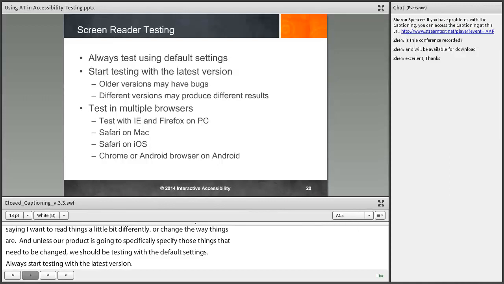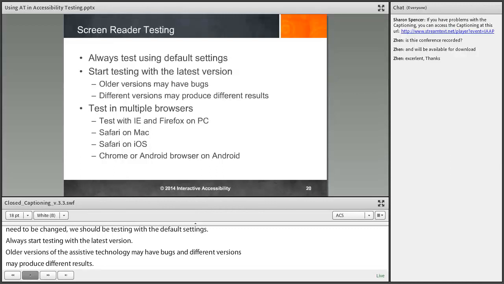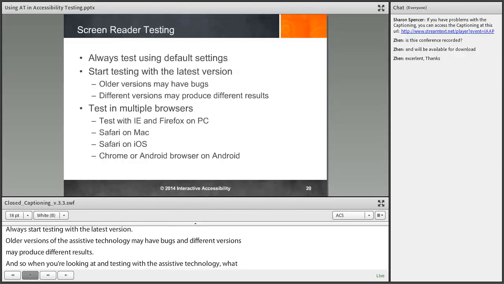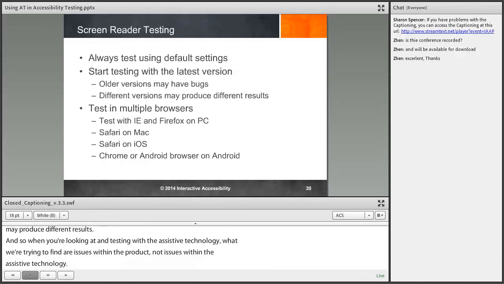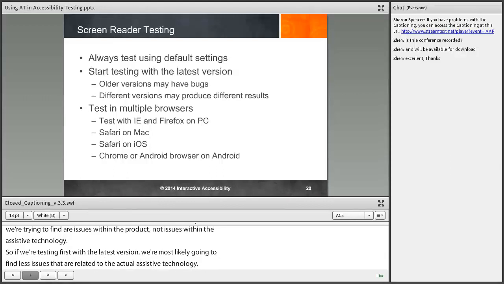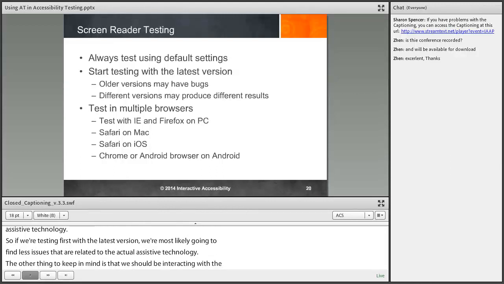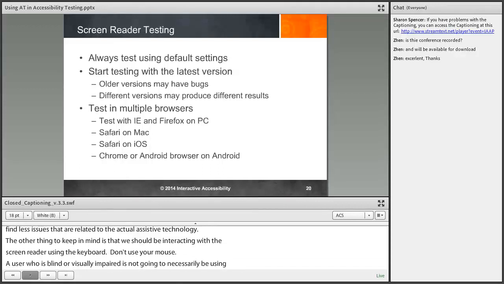And so when you're testing with the assistive technology, what we're trying to find are issues within the product, not issues within the assistive technology. So if we're testing first with the latest version, we're most likely going to find fewer issues related to the actual assistive technology. The other thing to keep in mind is that we should be interacting with the screen reader using the keyboard. Don't use your mouse. A user who is blind or visually impaired is not necessarily going to be using the mouse because it may be hard or impossible to see the mouse cursor.